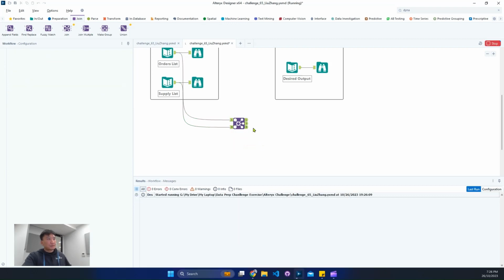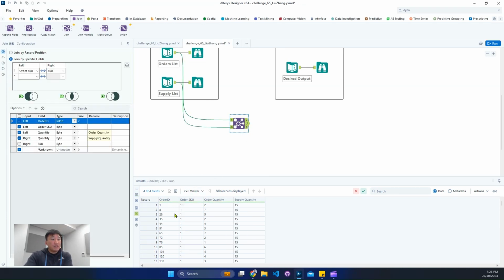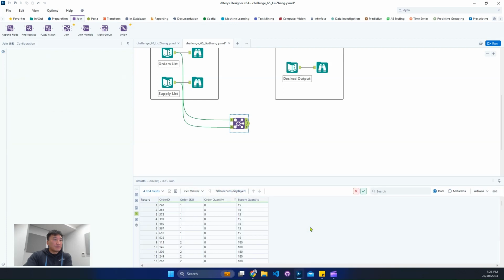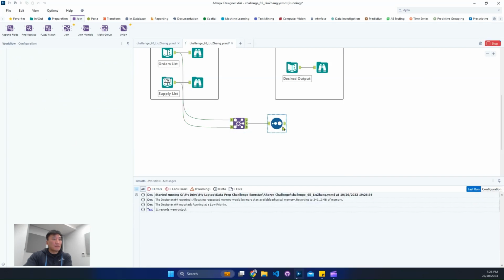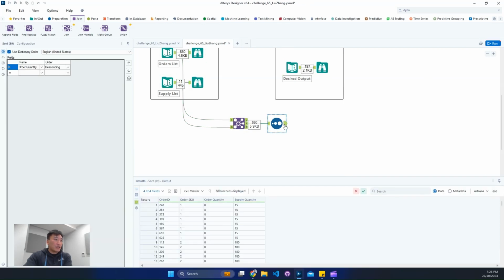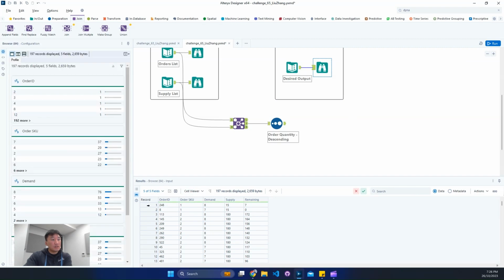Run the workflow. So 680, that's good. I haven't checked that, but I assume we have a unique combination. We're going for the largest order quantity, so we're going to do sorting, descending. Send that. We can also use this chance to check if we are sorting correctly. So we have 15, 15, 180. So far it seems good.